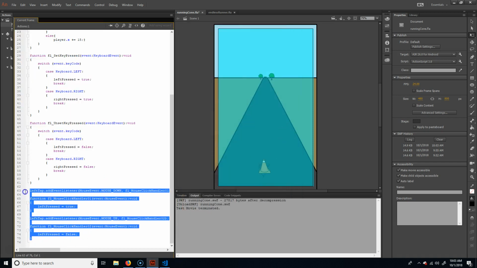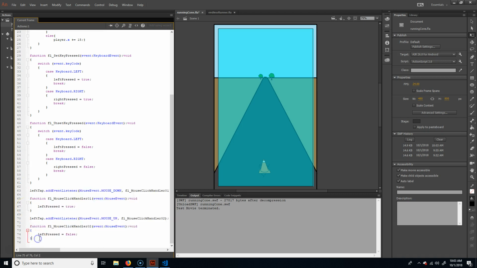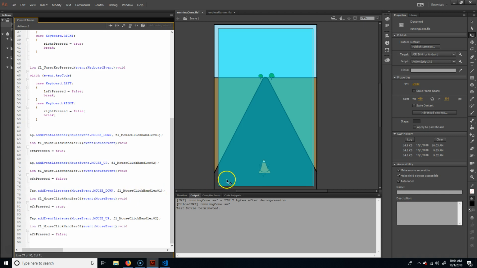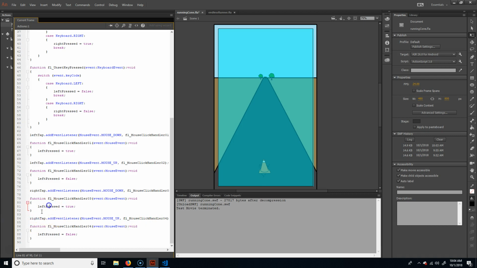So I'm going to take this whole chunk again, Control or Command C and Control V. This should be right tap, because that's what I named the other one. Right tap, and come on, move over. Okay, I did 1, 2, so this one will be 3 and 3, and this one will be 4 and 4. It would be better to make these more unique names, but for right now I'm not too concerned. And instead of left here, I want it to turn on right press true, and right pressed false.